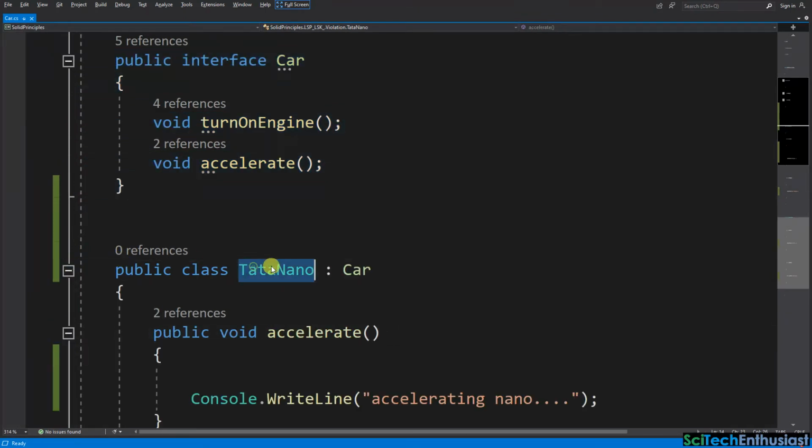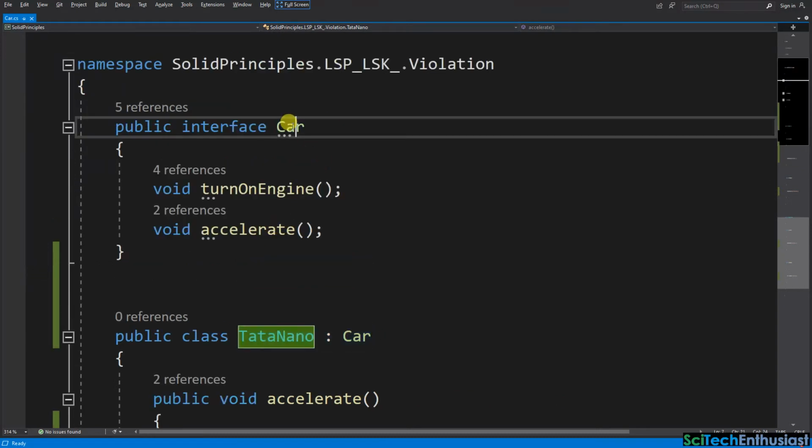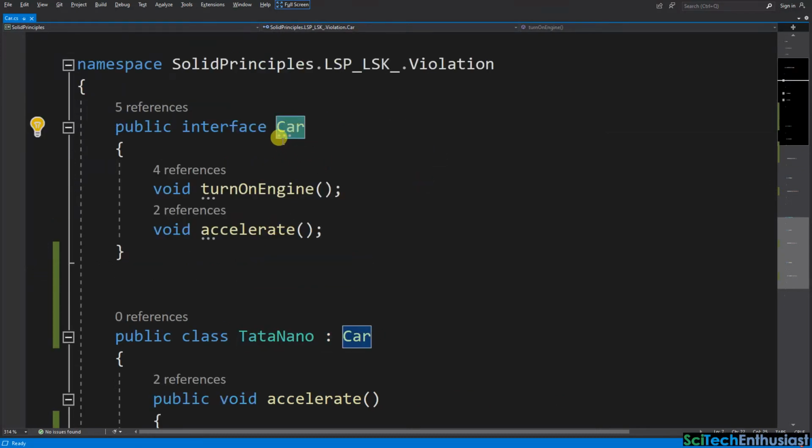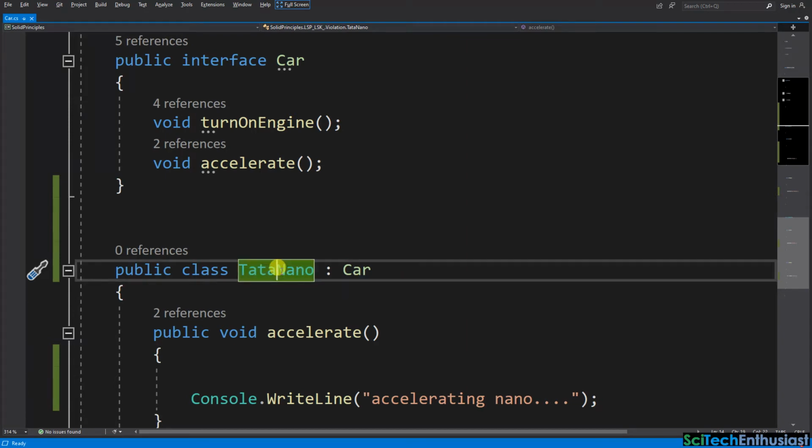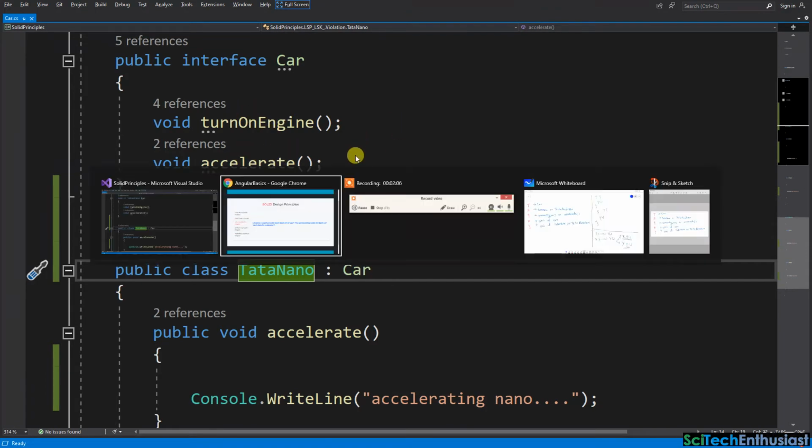Now take a look at this Nano car, the Tata Nano, which extends this car. So here we have a car type, and for any object of car, the properties turn on engine and accelerate are provable, meaning we can call them. The Tata Nano is a subtype of car, so any object of Tata Nano should have these properties. You can refer to these two as Q, which we mentioned earlier.